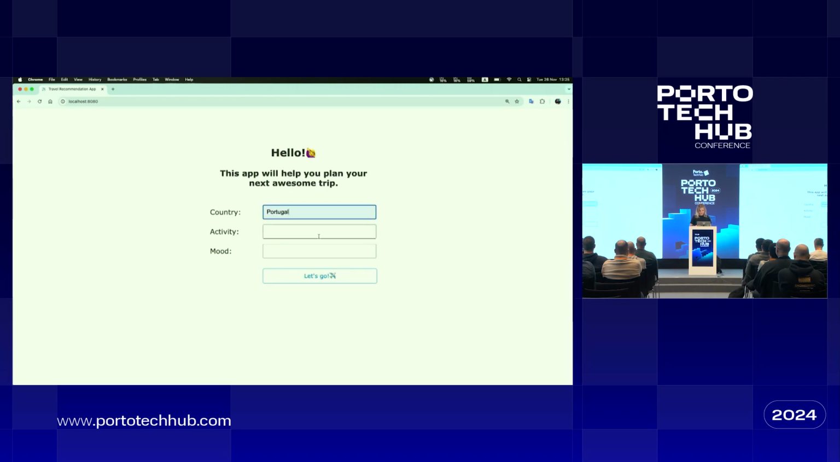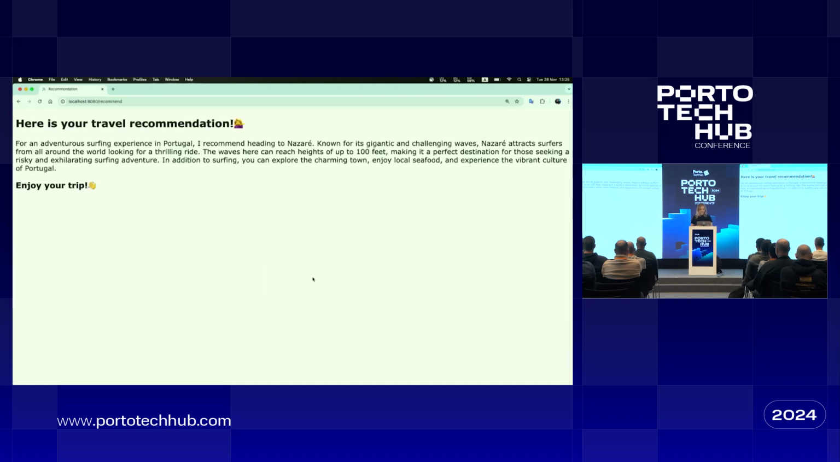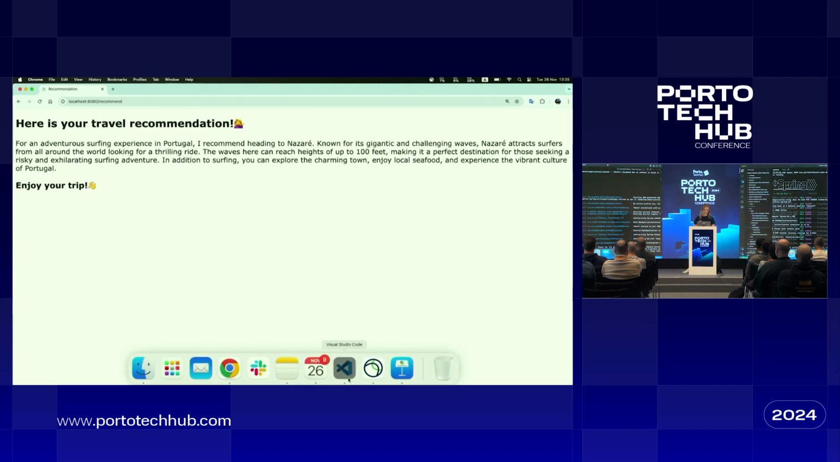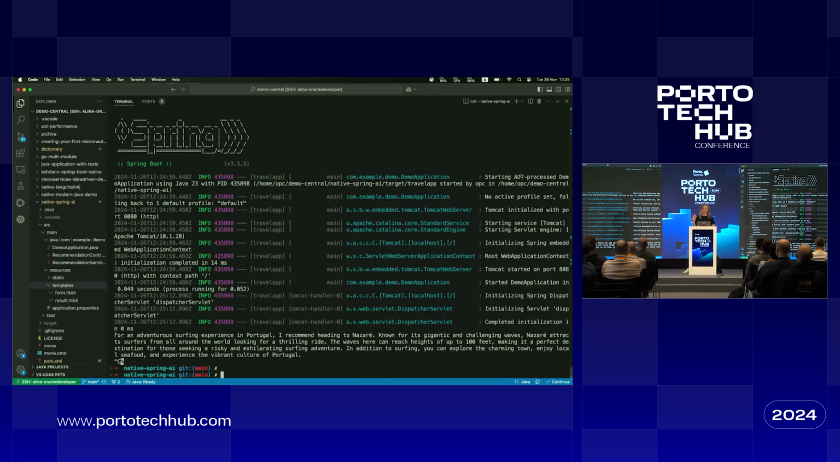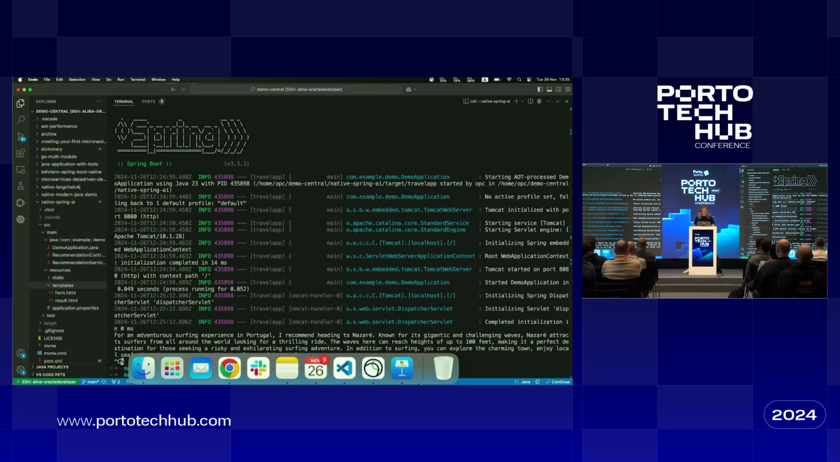So again, let's go to Portugal. And I've heard that it's a nice destination for surfing. So maybe let's try surfing, and maybe we feel risky now. So let's see if we can get some recommendations. Known for its gigantic and challenging waves, attracting surfers from all around the world. Okay, sounds good, and we can see that our application is still functional. So this is how you will make your application a native executable.